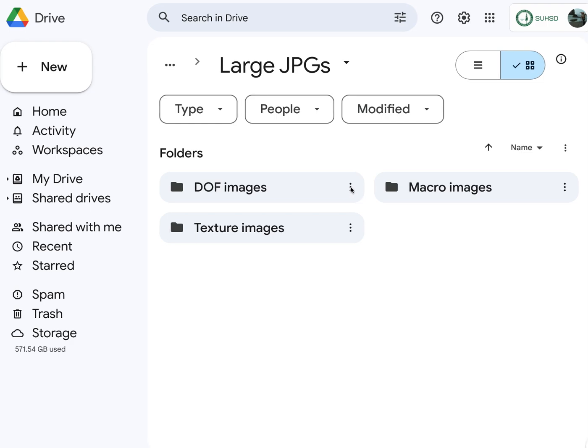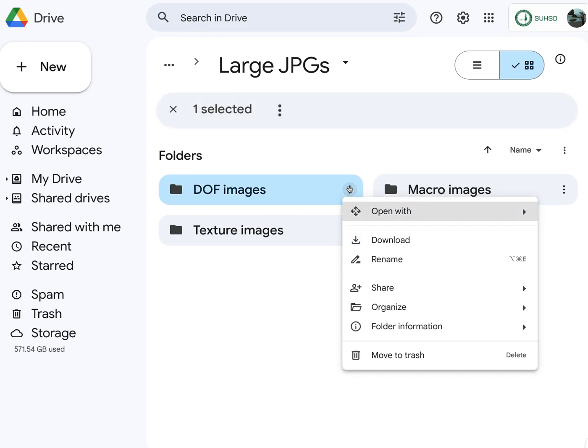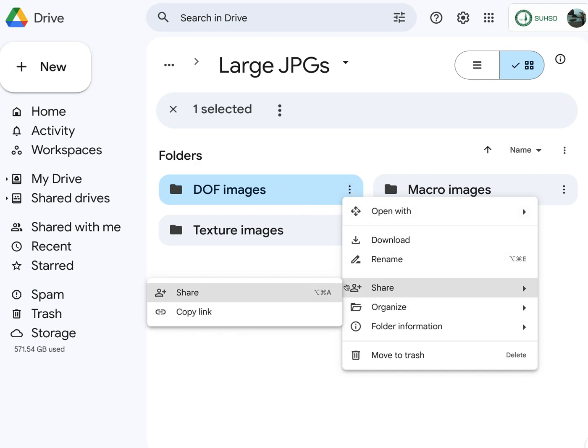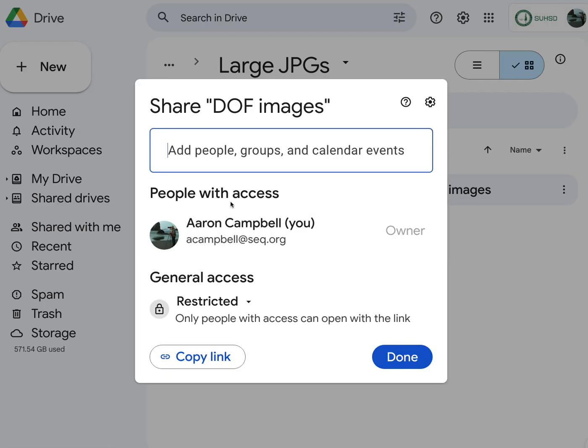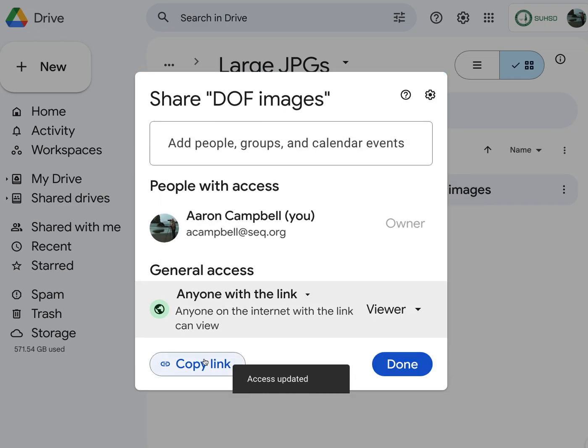Today we're looking at changing the share settings for folders that you are sharing with me. In order to do that, you click on the three dots on the folder you want to share with me. Under share, don't just copy the link, go to share first, because the default is restricted, and that means that I cannot view it. So you have to change it to anyone with the link, and then copy the link.